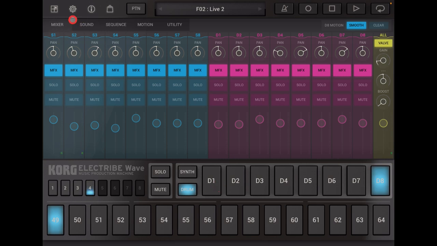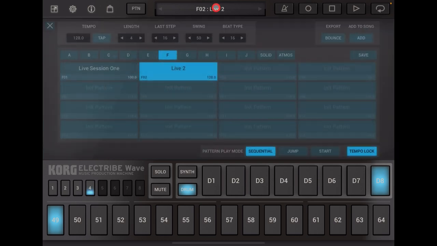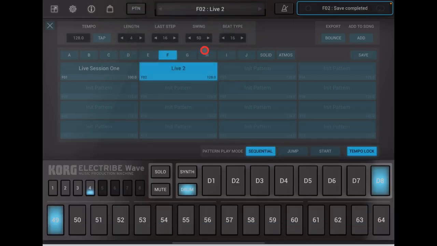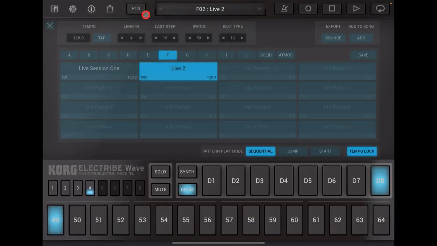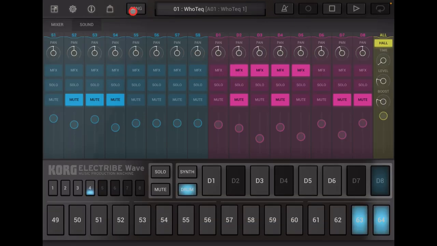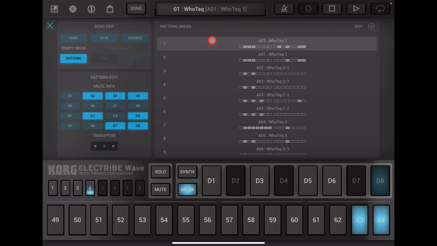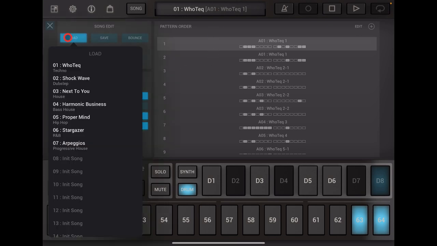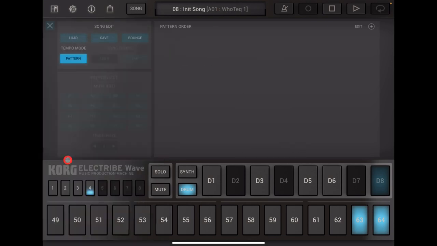Right, okay. And then again, before I do anything else, I'm going to go in here, I'm going to click on this and just save this, and it's now saved. Okay, so now I'm going to go to song. So click on song here, and then you go into here, and I'm going to go load, and I'm going to go init song. And you'll see it's blank and empty.